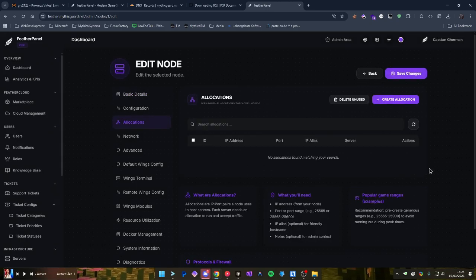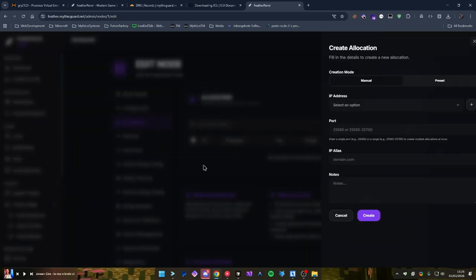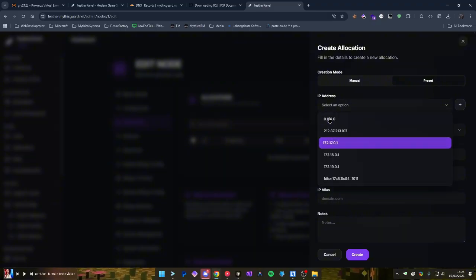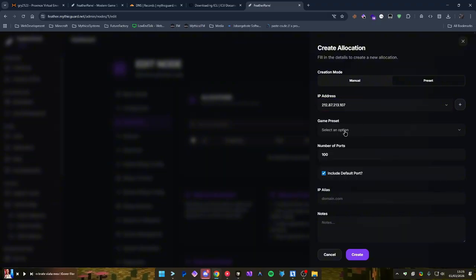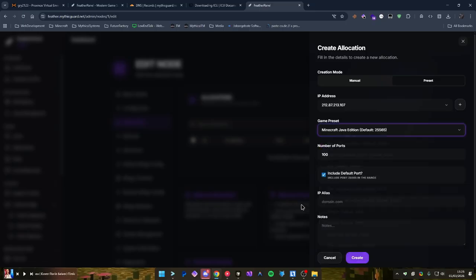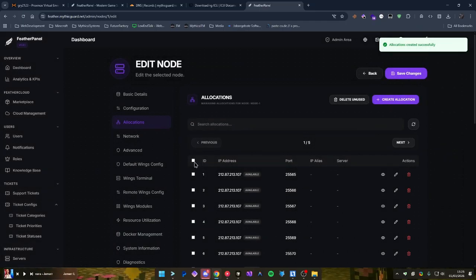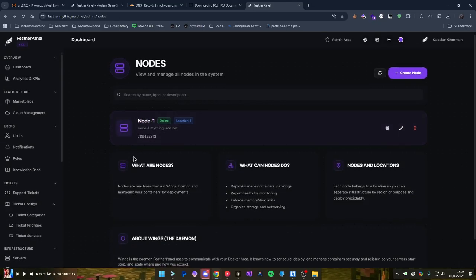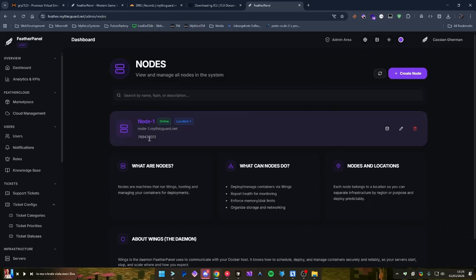And the next thing you might want to do is create a new allocation. Let's use a preset. Let's use our public IP, and let's open ports for Java. Let's open 100 ports for Java, and let's just click create. You can also create an alias if you want.